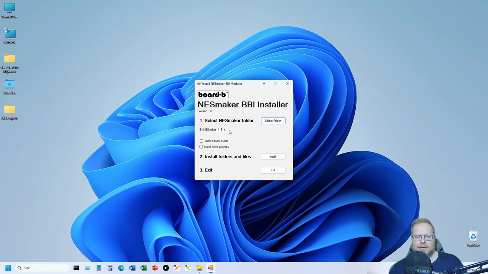So the next thing here is that in addition to these new modules, I've also included some tutorial assets and some demo projects. That means that if we select this demo projects, for example, then this thing will install a test game for every one of these new modules, so that you can just open up one of these demo projects, play the little test game, and see how everything is done.